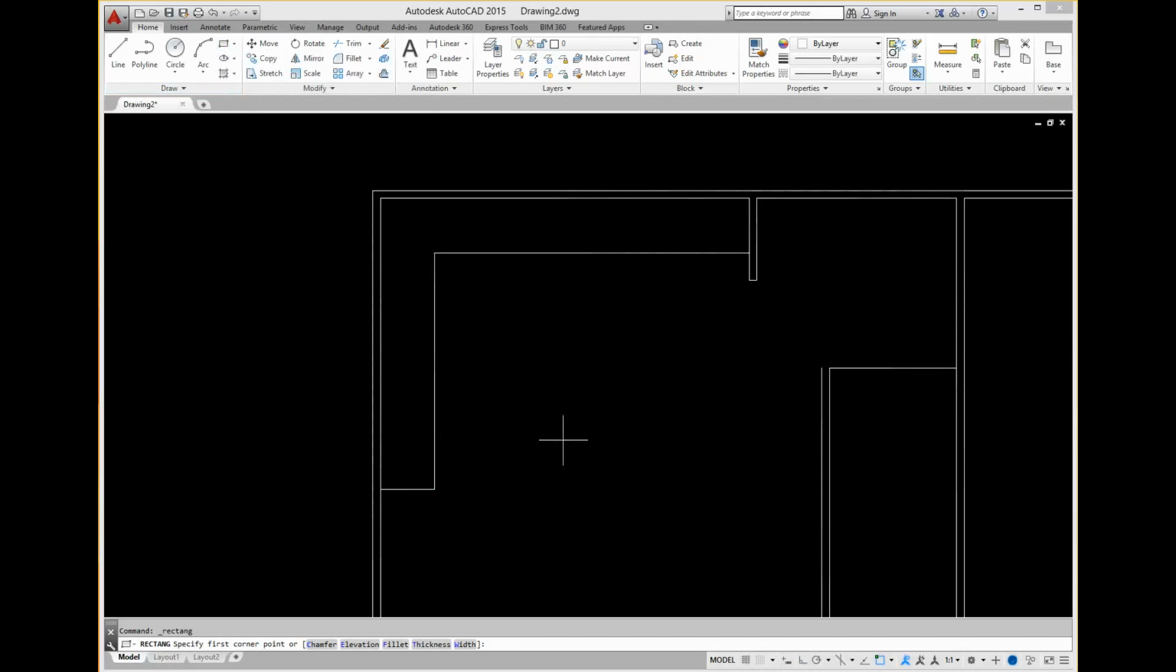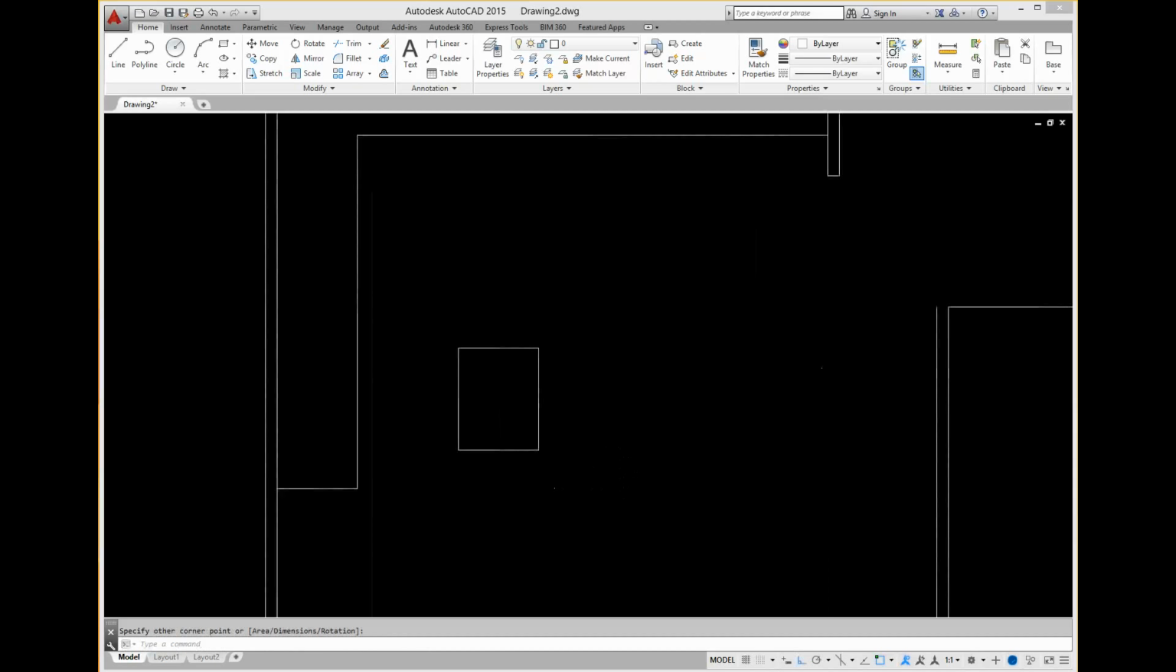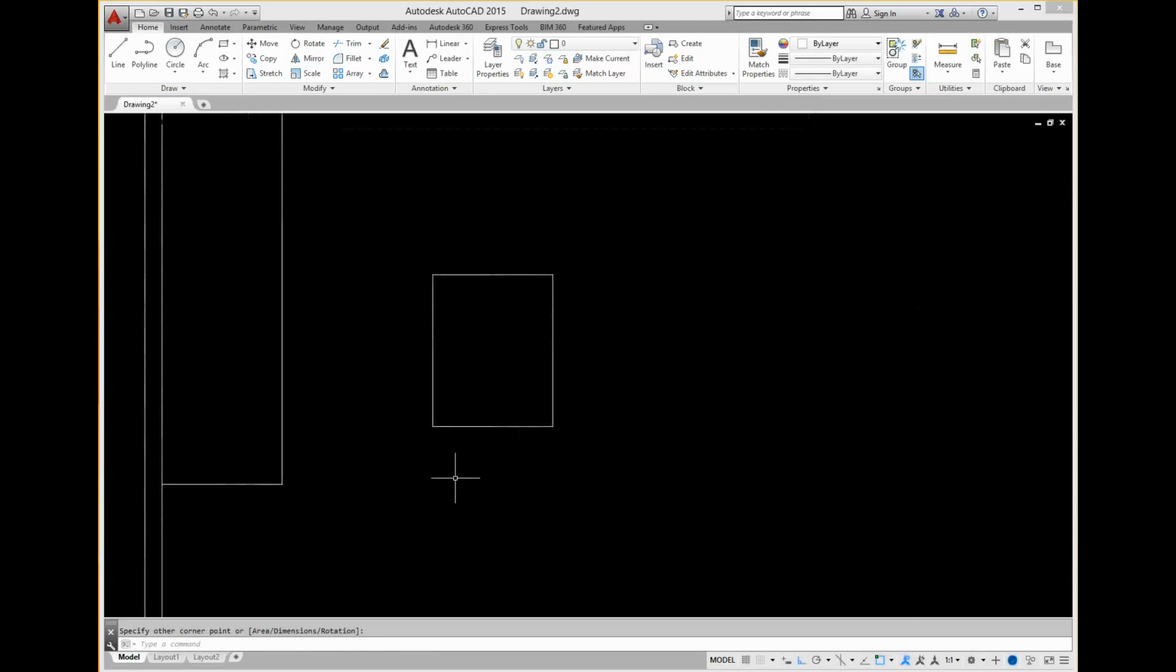Now come down and just anywhere here in the middle, it doesn't matter, click and then read the command line. And it gives you some options. And we are going to pick dimensions, so we're going to type D, enter, and then we are going to type 24, enter, and 30, enter. And now we have a rectangle that is 24 by 30 inches.